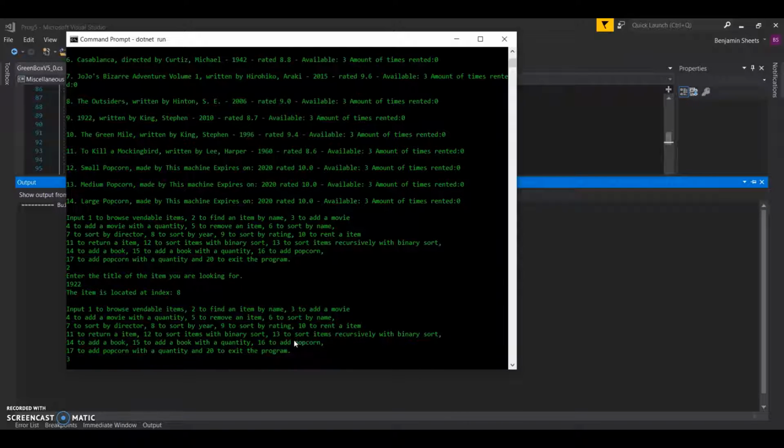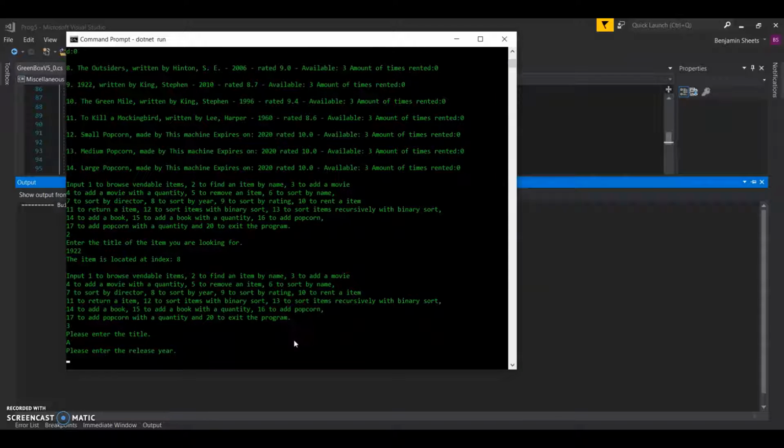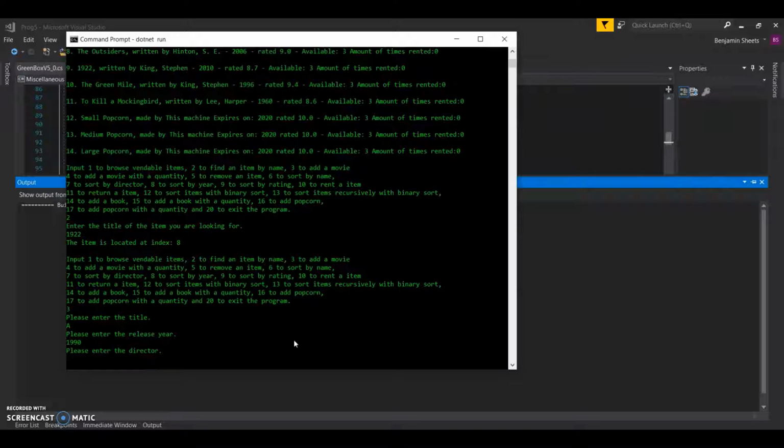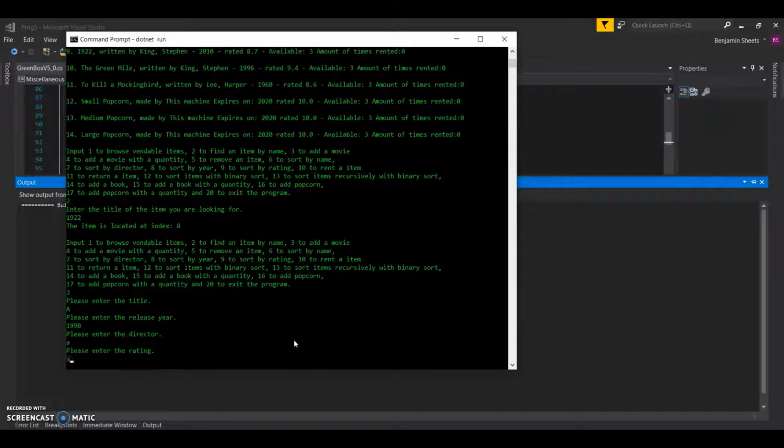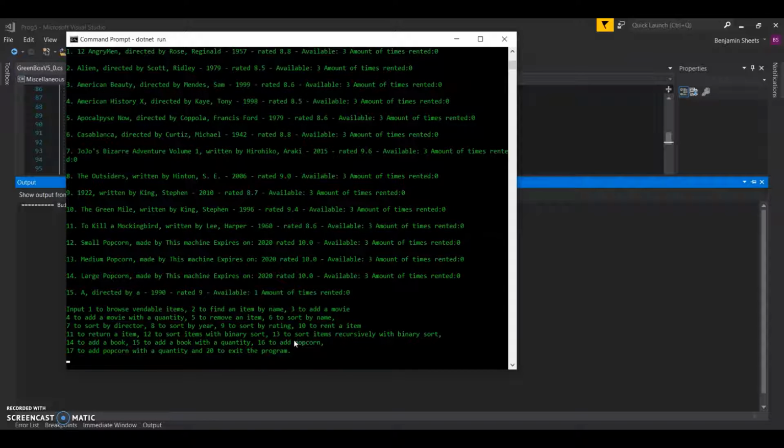Now 3 will let you add a movie item, which this one just requires you to enter a title. We'll just do an A for now, because these really don't matter. Director, and then rating. And this will create a movie object with a quantity of 1 and a rent counter of 0, as you can see here, and it just adds it to the end of the array list.